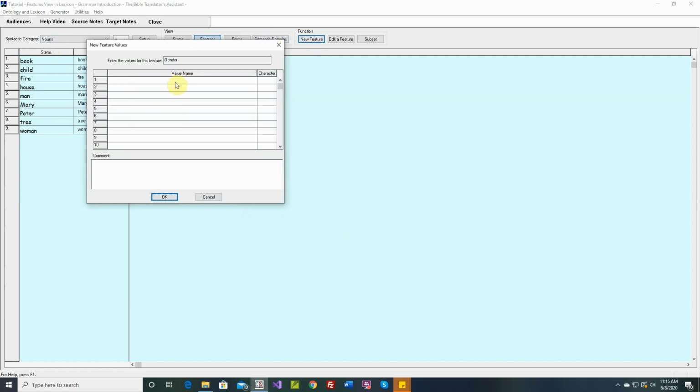When we're entering the values, we should enter the most commonly used value first, because whenever we enter a new noun, that first value will be used as the default. So most English nouns are neuter. Then we'll enter masculine and feminine. And we'll enter a comment.